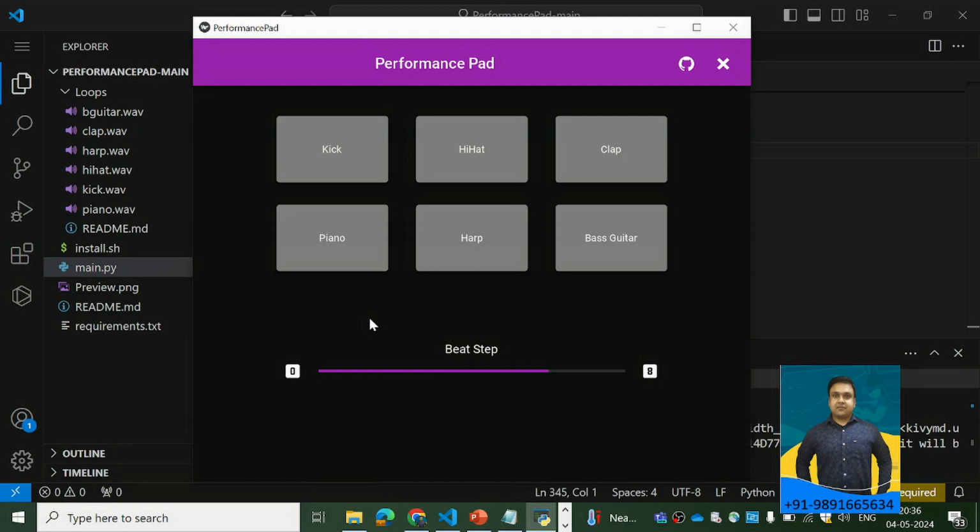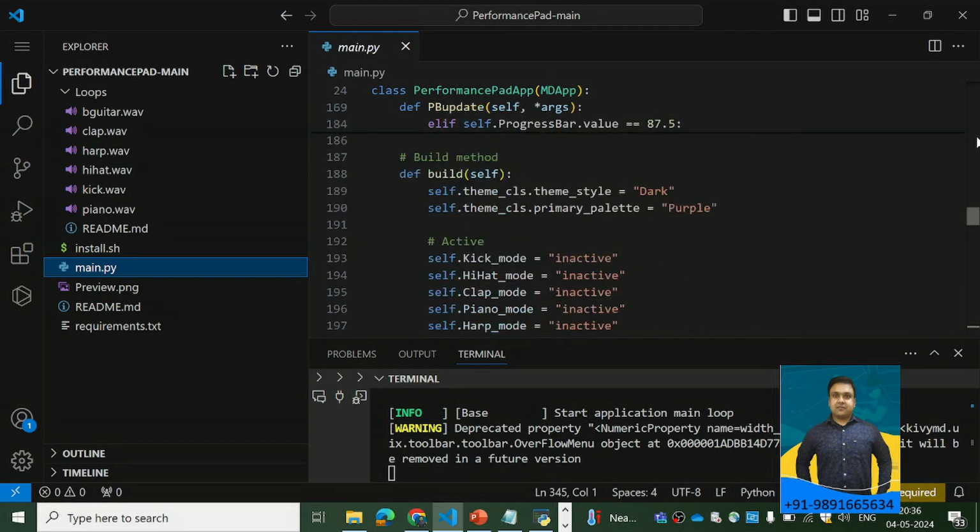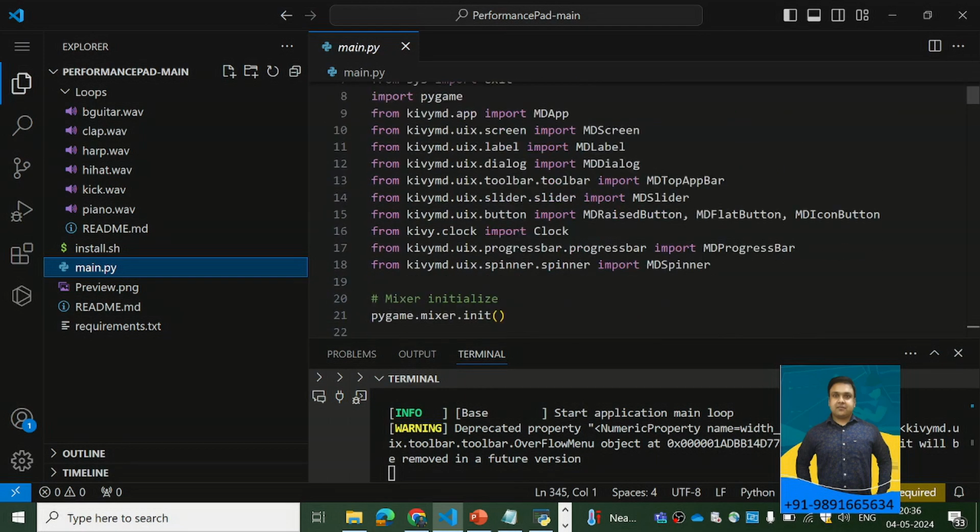Now we are going to see the coding section, what all things are there in the coding part, and how this application is working the way you have seen. Let's go back to this main.py file, and this is where the whole code resides. As you can see, we have used KivyMD.